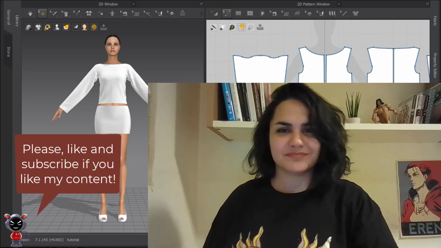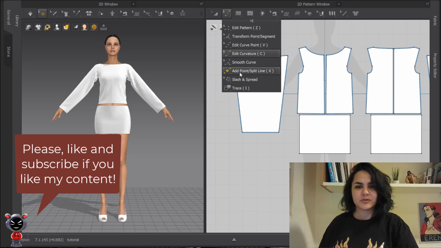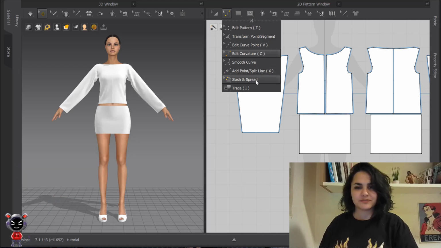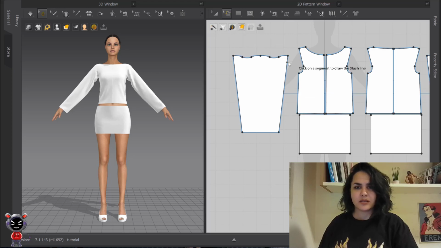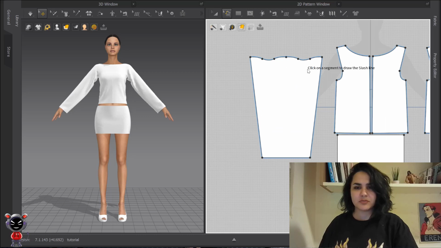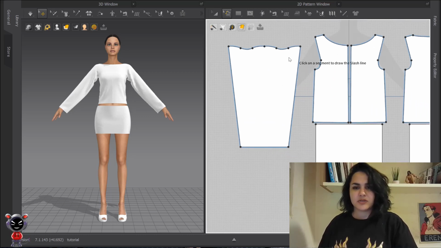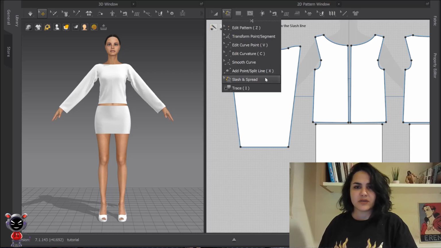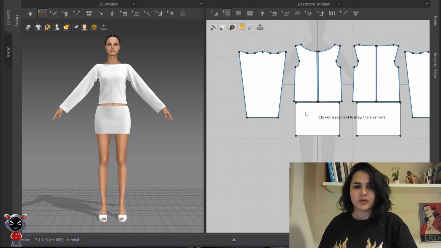So let's begin. Today I'm going to explain Slash and Spread. It's really a simple tool and it doesn't need to be explained that much because it just has one pop-up box and it doesn't have any shortcuts, so it's going to be simple.